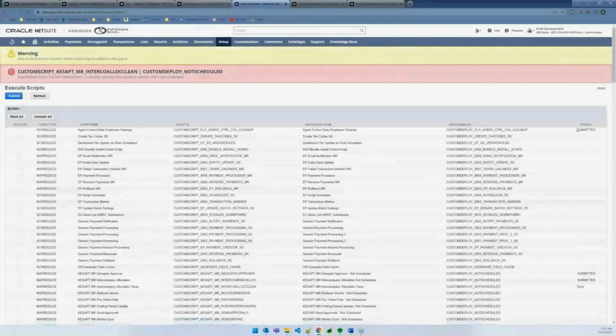And then we can see here, I've submitted this one, this one, this one, and this one had an error. And that error was that it's already running. So this will prevent it from running while it's already running, but it'll let you see that, okay, it's already running, not a big deal.